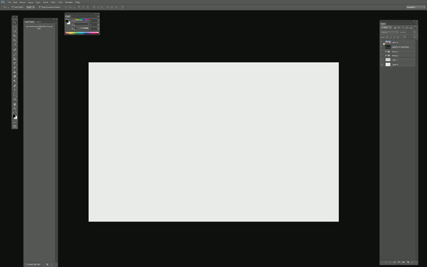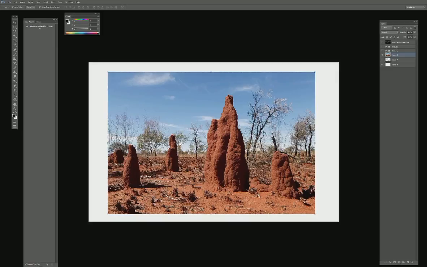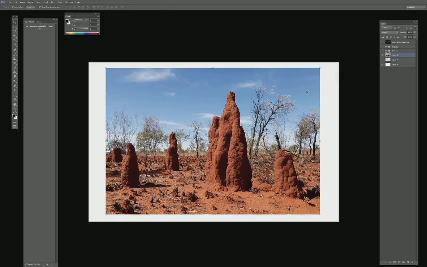Alright, so for the next demonstration, I actually pulled up an image of a termite mound. And why I pulled up an image of a termite mound, I have no idea. I was actually trying to look for some sort of rock structure, and I got termite mound, and I was like, this is cool. Alright, let's do it.